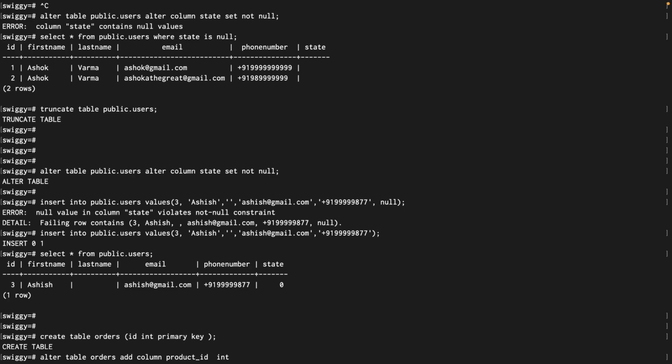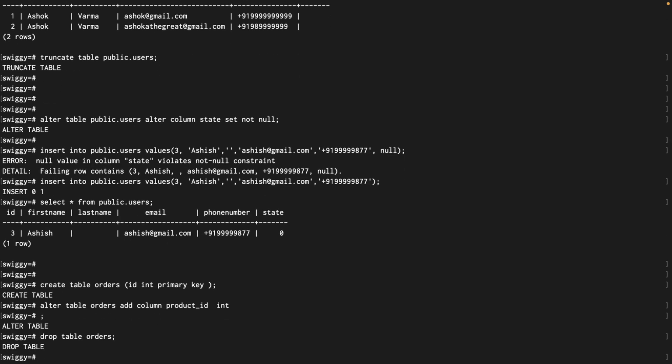And it should have a date, right? When the order is created. But we can leave it. We are just trying to see the foreign key constraint. So what we can do is, let's even drop table orders and create the orders table from scratch, right?